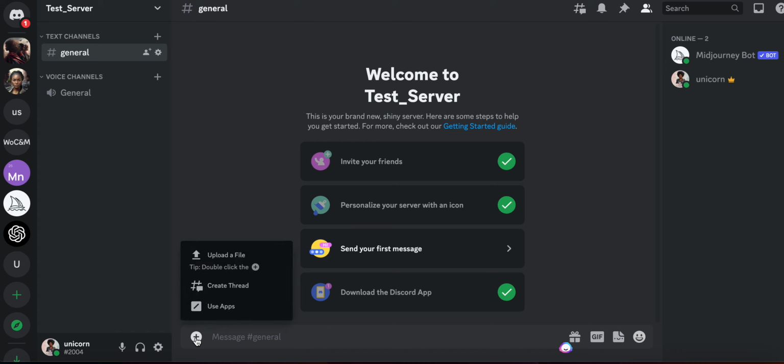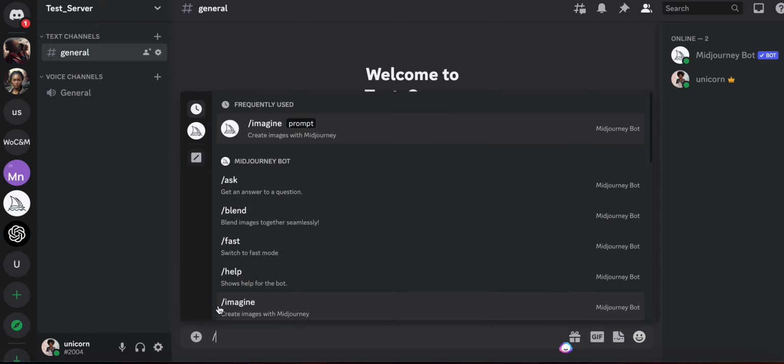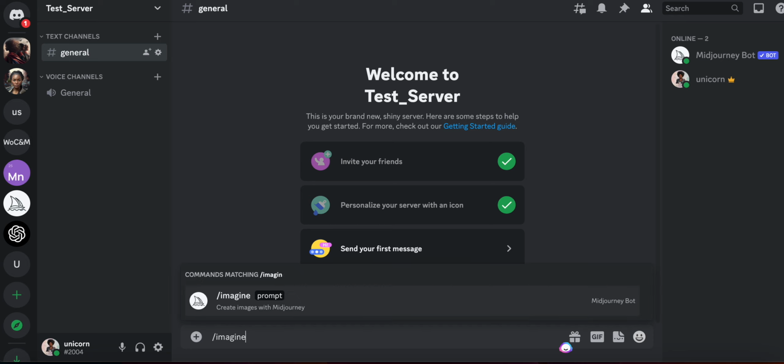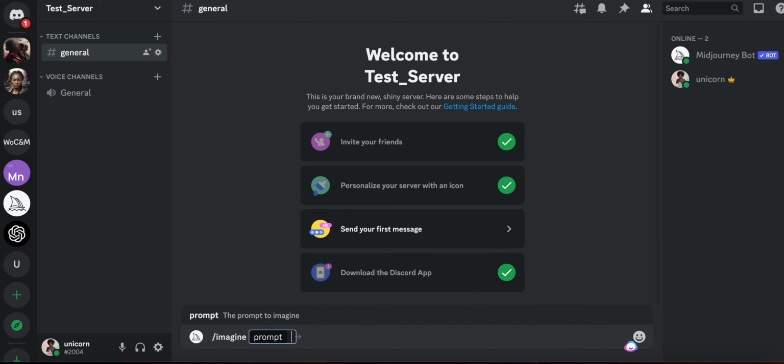The internet is a little slow. You can upload a file, create a thread, or use apps. We want to use apps. If we were to click this, we would see the commands for the apps. So we hit slash, and I'm going to just type imagine. I'm going to spell it correctly first. And there's the prompt. If you hit the space bar, the prompt will come up. If you don't hit the space bar, right above it is a command, and you can click on that and you would get the prompt.